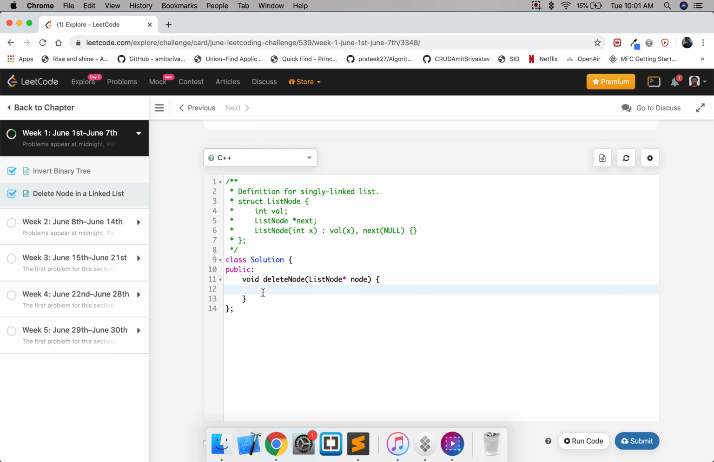First of all, we'll maintain a pointer that is temp, which is going to point to the same node which we are given. And also similar to what we do in the delete at a given position, we will maintain a pointer that is a previous pointer. And it is going to point to null.